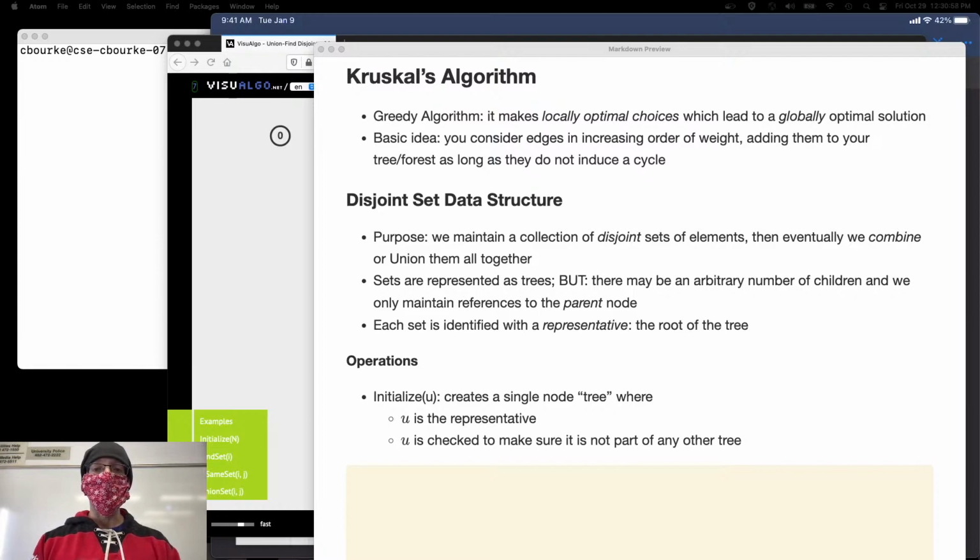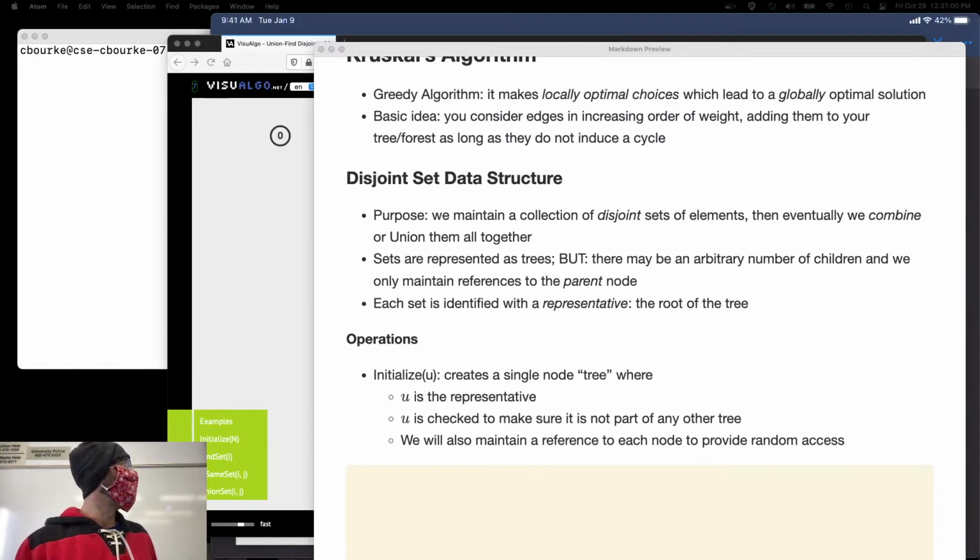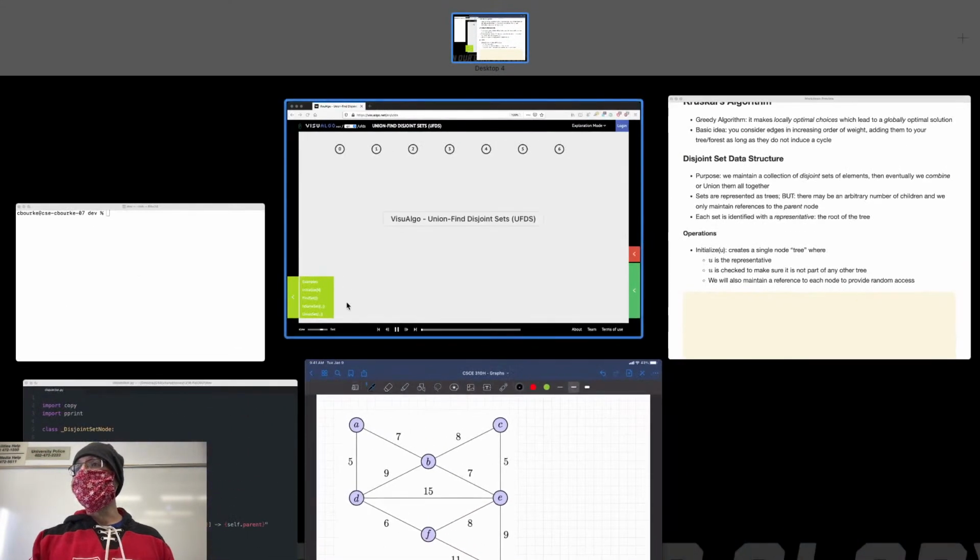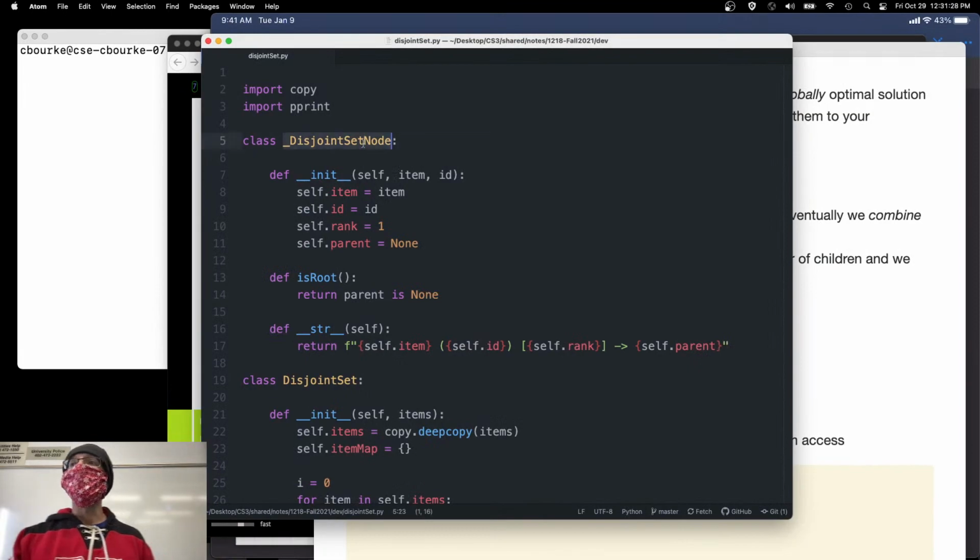Now, there is a gotcha here, and I'll show you that in my implementation, that we also want to maintain a reference to every single node so that if you ask me for the node representing 5, I can immediately give you that node and so that I can traverse back up to the parent node or the root node in that tree to find its representative, all right? So the way that I did that in Python is I defined a disjoint set node.